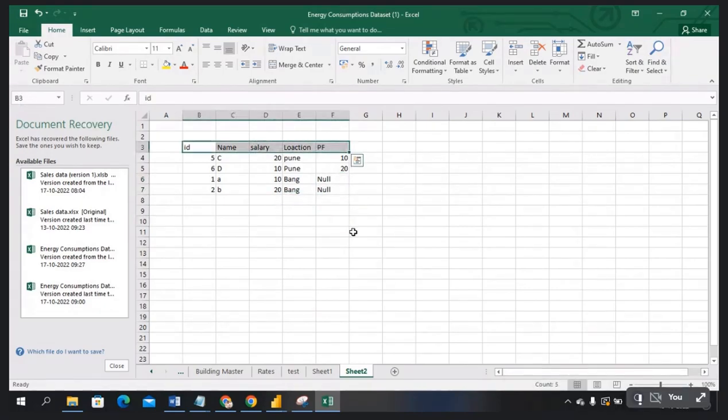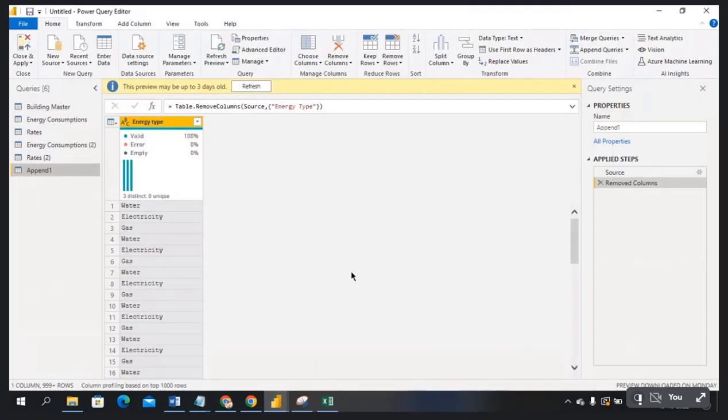Whenever you are appending tables, you should check the granularity. Granularity means under ID, IDs are coming, under name, names are coming, under salary, salary is coming, under location, location is coming. The PF column is extra. For one table PF is there, for another table PF is not there, so null is coming. Null means blank, guys. Do you understand now what happened?